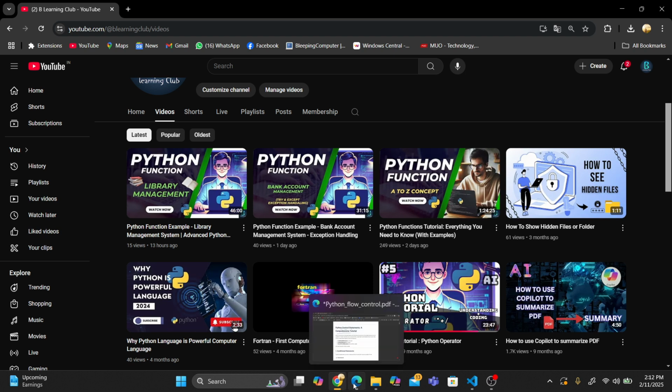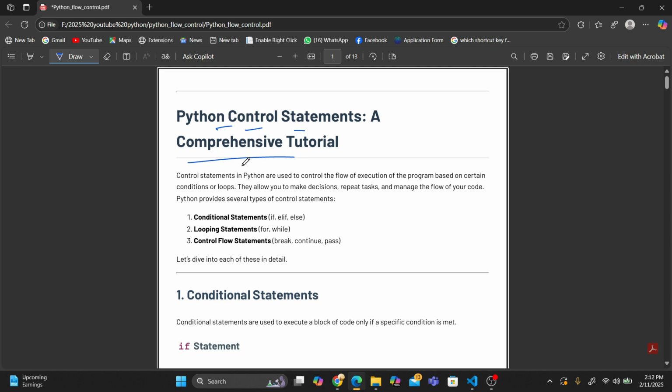In this tutorial you will learn about the Python control statement in a structural way. First we will learn about the control statements like if, elif and else, then the looping statements for and while, and third the control flow statements break, continue and pass. We will see more examples of these three. When you do more examples, you will understand this better.